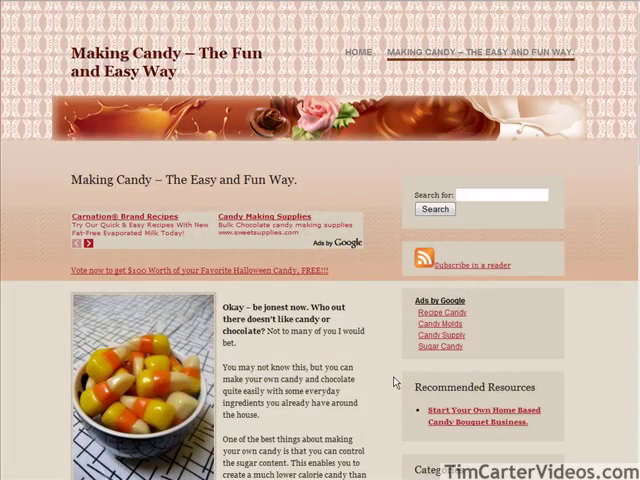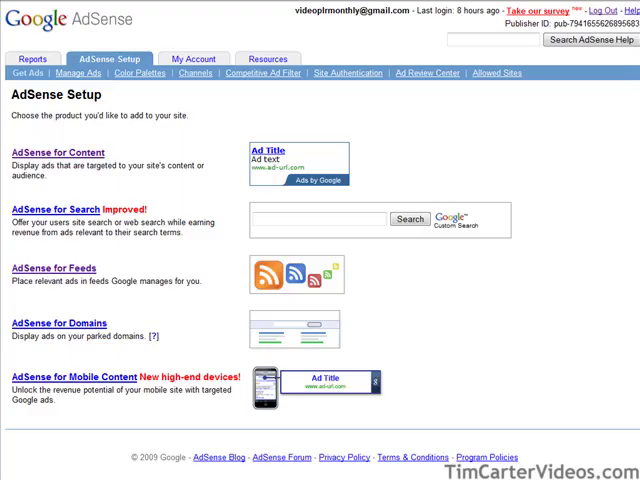But before we do that, what we're going to do is we're going to set up one more stream of monetization, and that's called AdSense for feeds. So we have to go and sign back into our AdSense account now. Okay, so click on the AdSense Setup tab up here, and then go to AdSense for feeds.